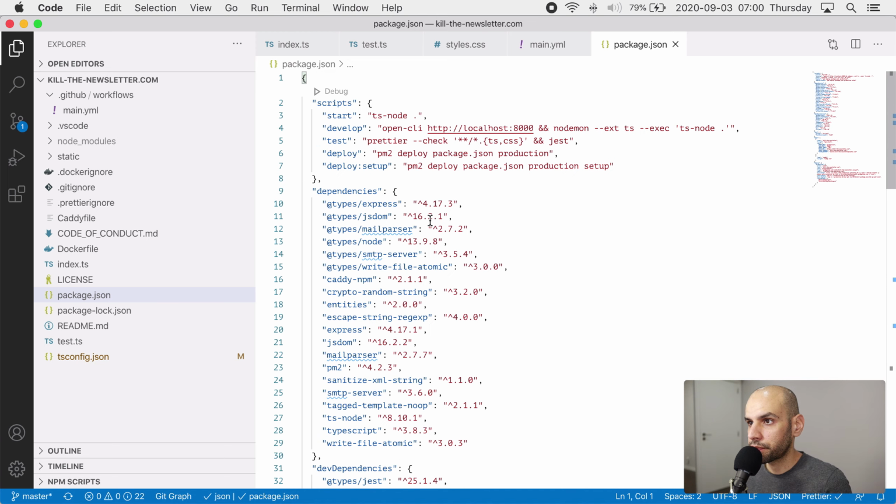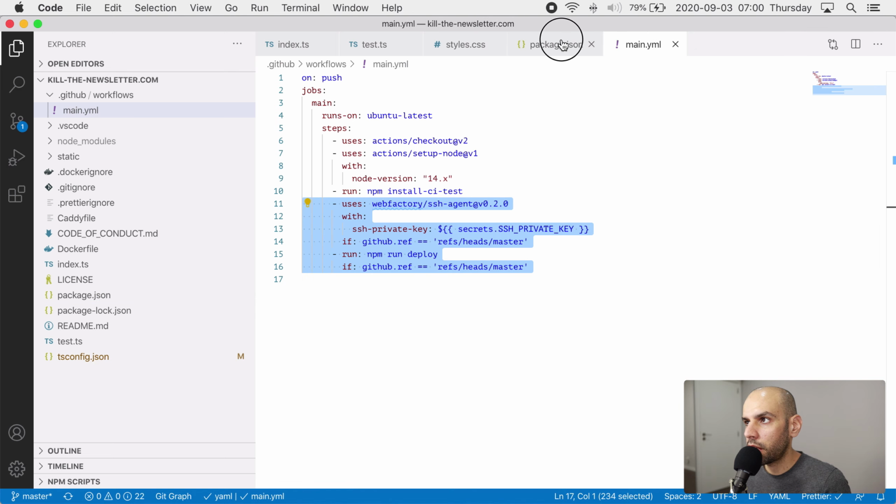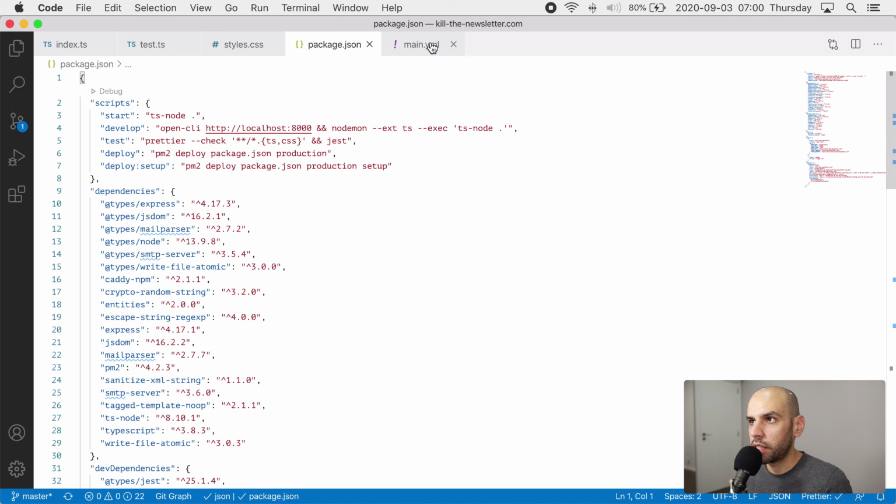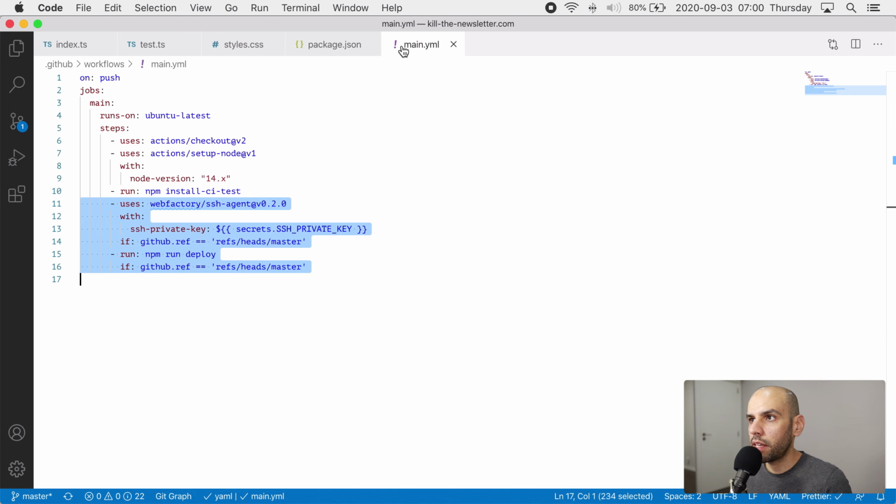Okay, so now let's talk about the last thing that I want to cover, and that is how deployment works. So let's look at package.json, and we'll also look at main YAML. And so package.json is the configuration for the project. Main YAML is the configuration for the GitHub action that runs the tests and deploys.